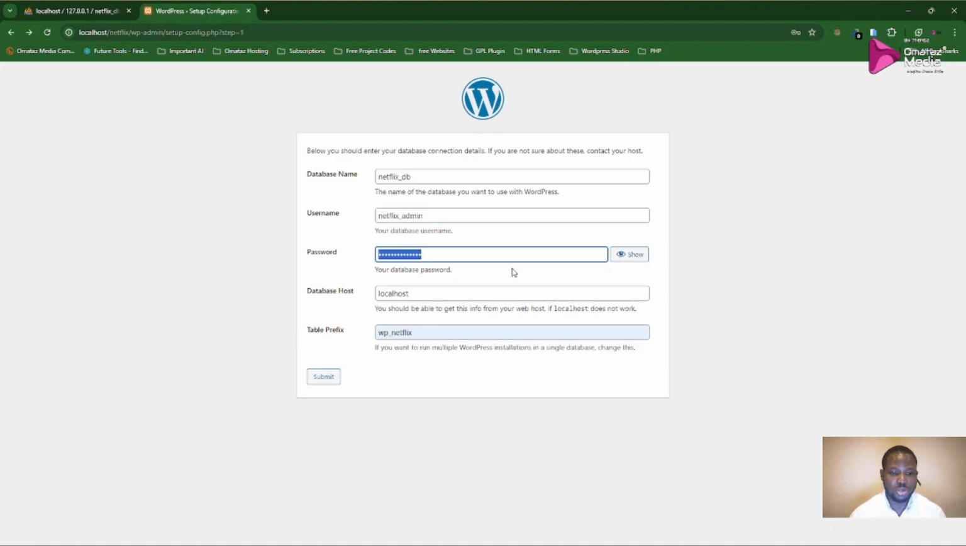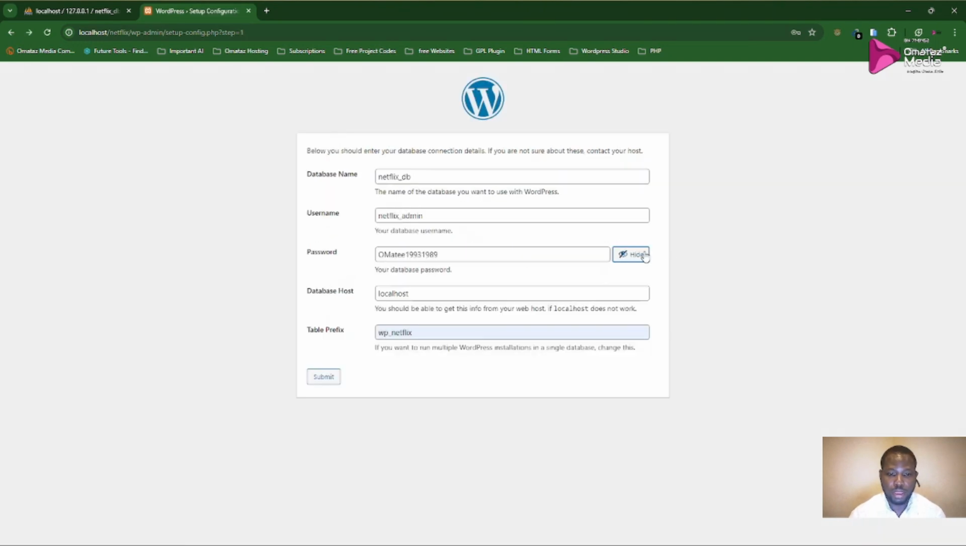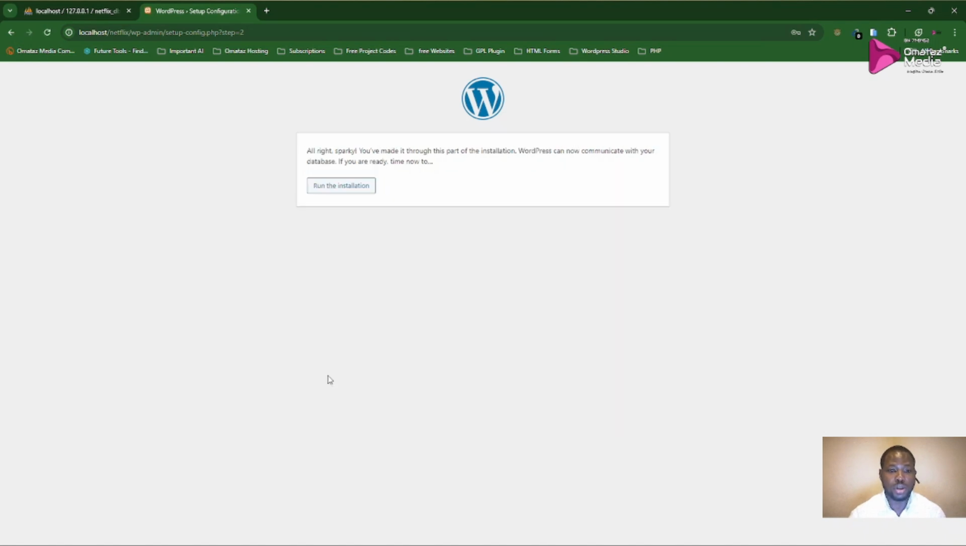Now I had an issue with my password, so that was the reason why it was not connecting. So now it should connect. All right, okay, I think it should connect now. Just ensure your credentials are okay, because if your credentials are not okay, there is no way you are going. You ensure your credentials are okay.